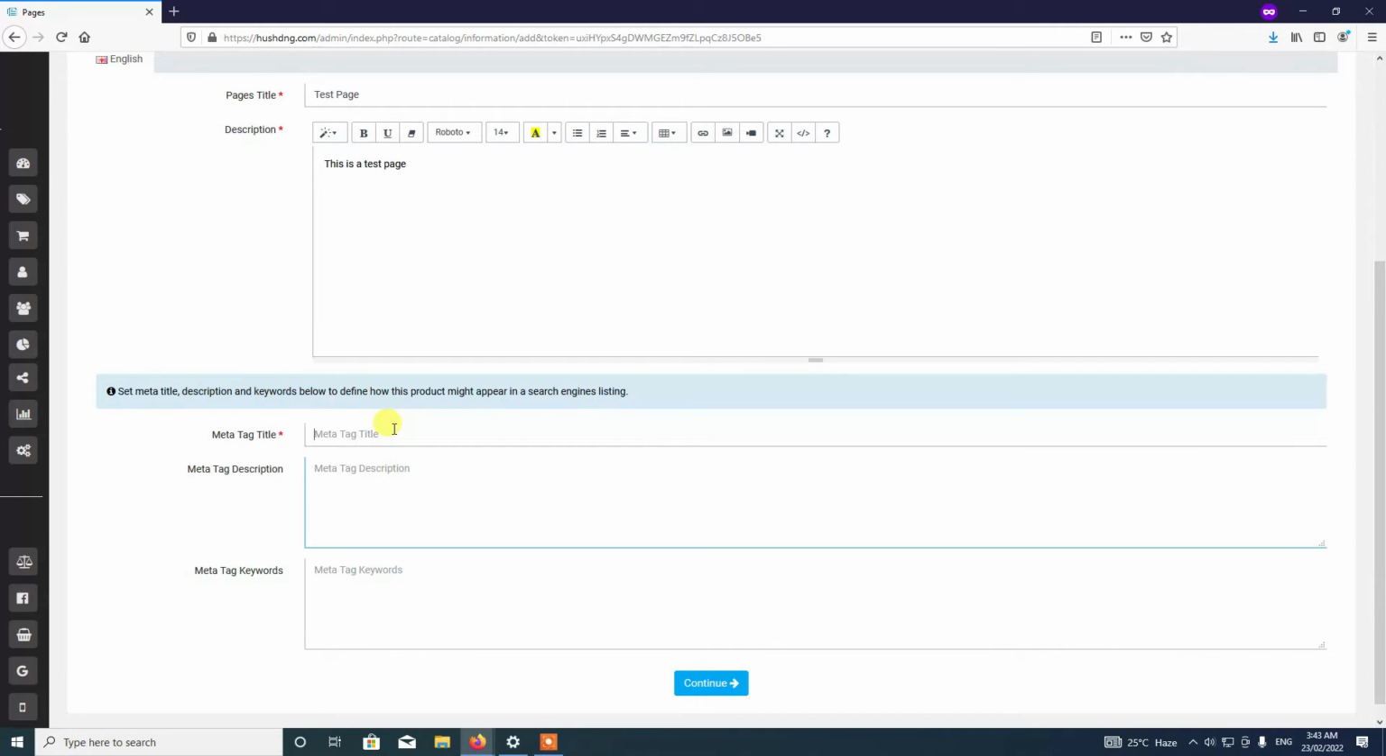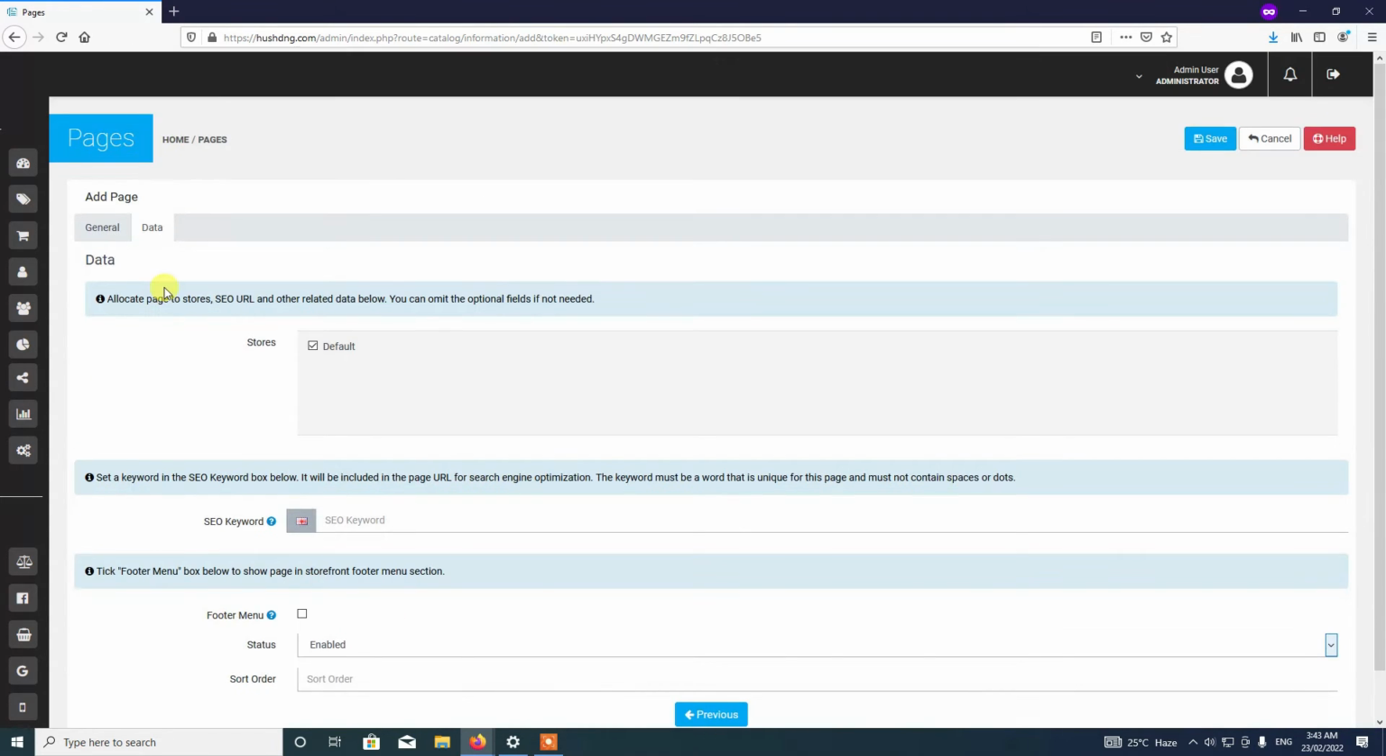Add the meta tag title. This is for SEO, search engine optimization purpose. So we leave these other options. We proceed to the next section. So in the data section, we add the SEO keyword. Call this test page. We can enable the footer menu, but we won't do that. So we proceed to save.